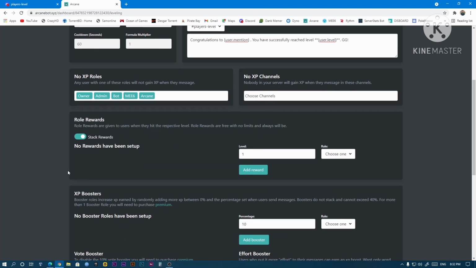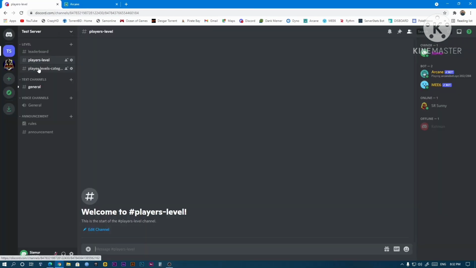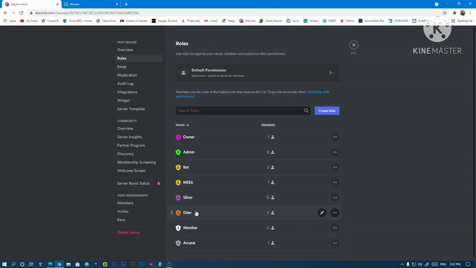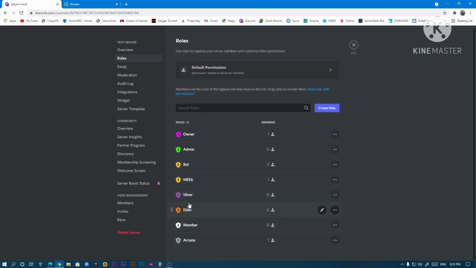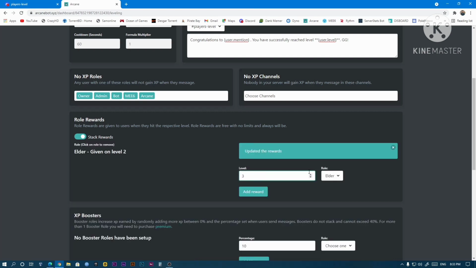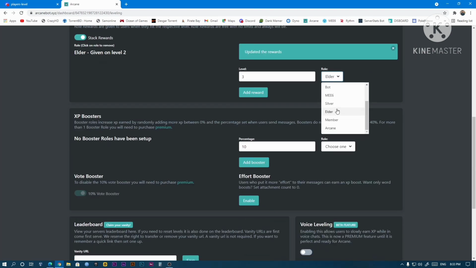Okay, role rewards. For role rewards, we have how many roles? Maybe 3. Yes, we have 3 roles: member, elder and silver. So level 1, our first role is member. When people reach level 2, they will be promoted to elder. When people reach level 3, they will be added to silver.